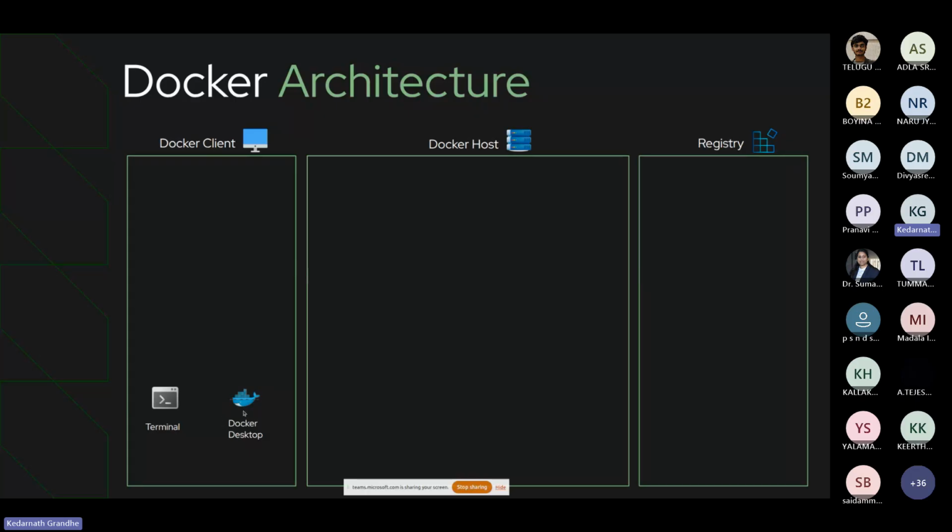Docker Desktop again creates a thin virtual hypervisor layer so that you can run Linux containers on a Windows system. Okay, so Docker host is the actual Docker brain, right? When you run Docker in your system, both Docker client and host are running in the same system.